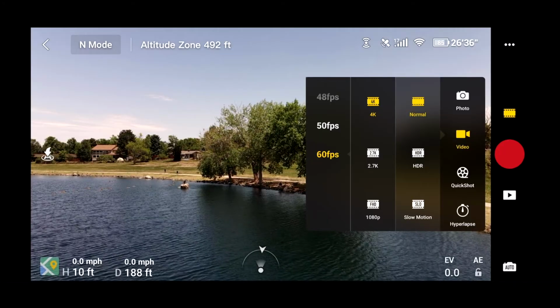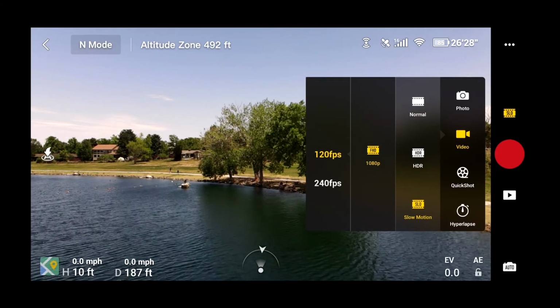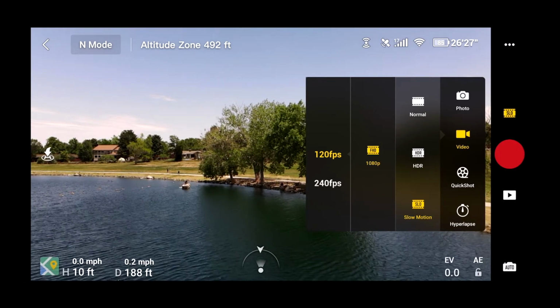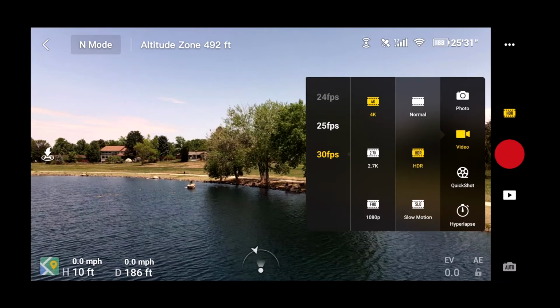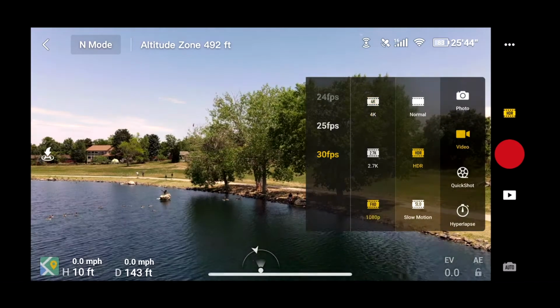So you can go into slow motion, which gives you less quality, not 4K, but now you can shoot at 120 frames per second or 240 frames per second. And then HDR shots is where you get kind of the raw file, where you get a lot more dynamic range in your color, in your post-processing. So let's go into the quick shot real quick.